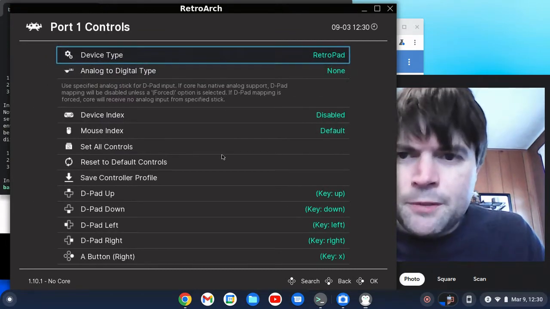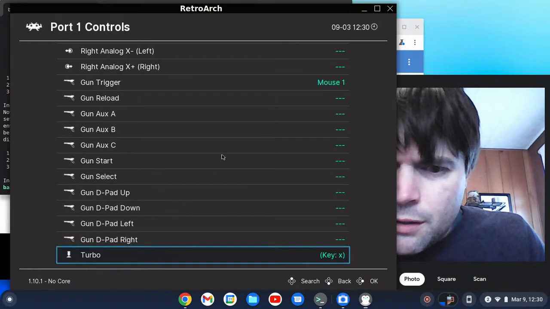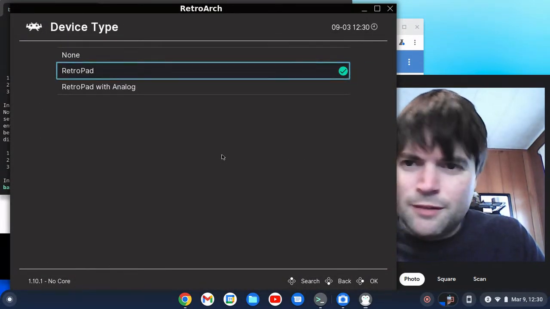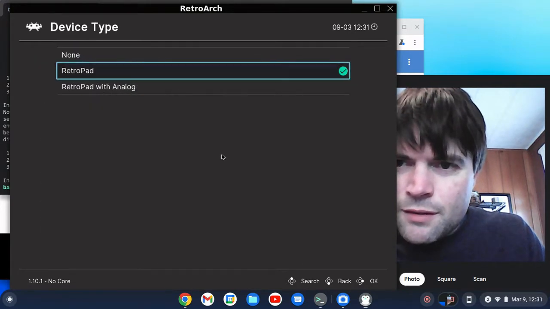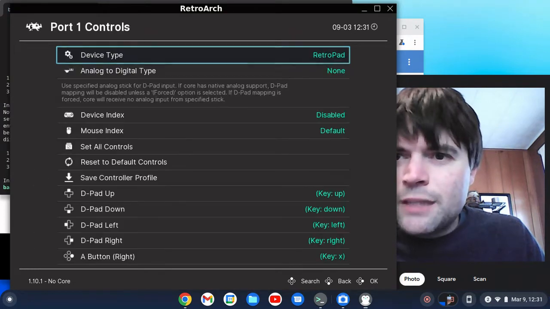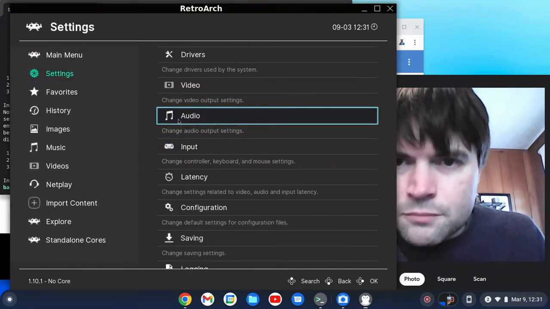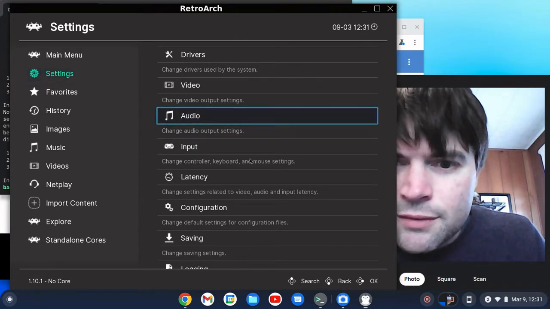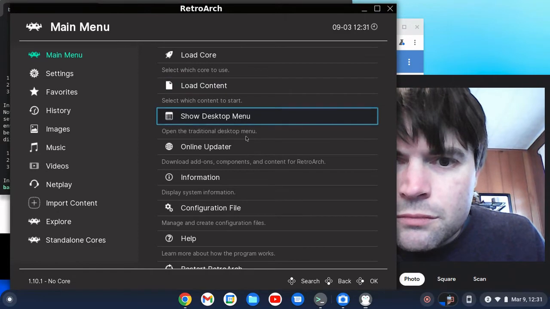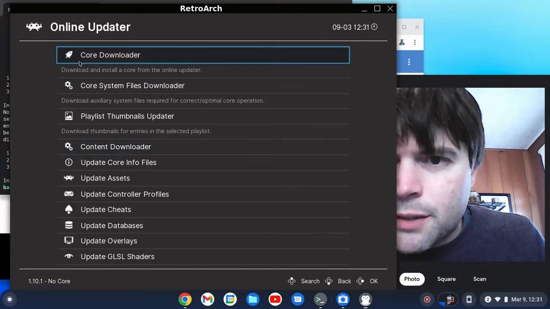I'll just back out. Now, at least see if we can get a ROM to play. No, what am I doing? I'm just trying to back up. Just bring me back to the main screen. Come on. I just want to download a core. That's all I want to do. Online updater. Oh, it was up top. Core downloader.